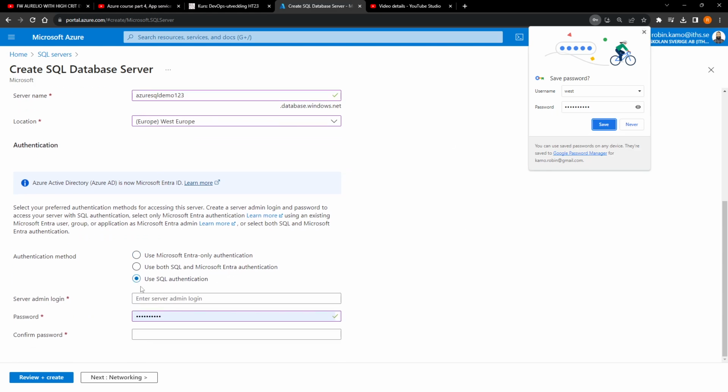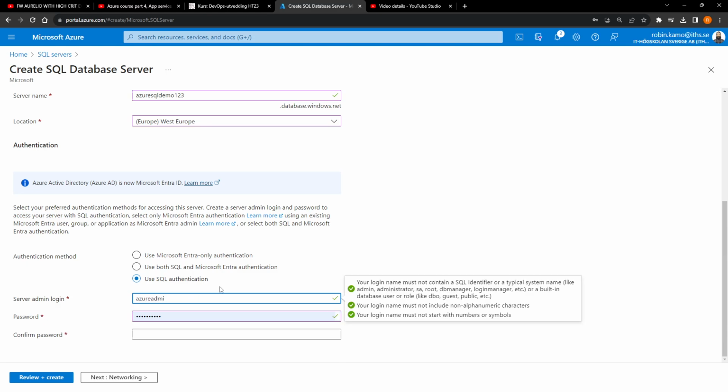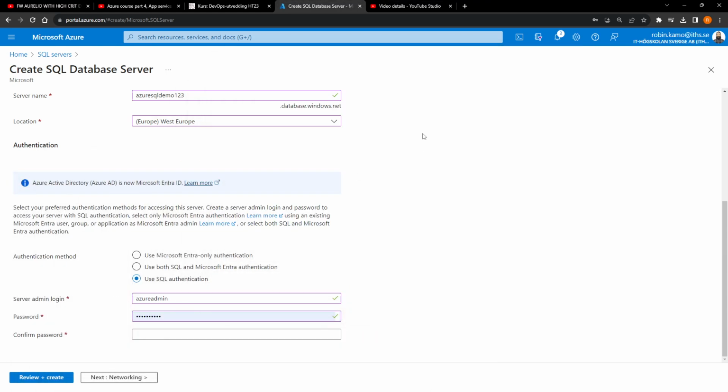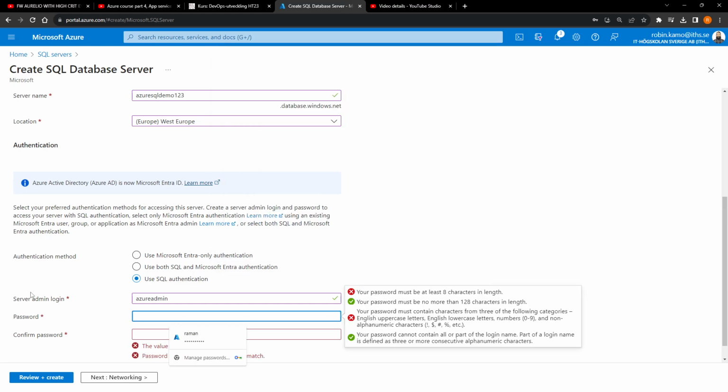When you press use SQL authentication, you need to create an admin login and password, right? So let's call this Azure admin. And I'm gonna actually save this in a notepad because I have a tendency to forget these kind of things. So here we go. The server admin will be Azure admin, and the password has to be at least 8 characters.